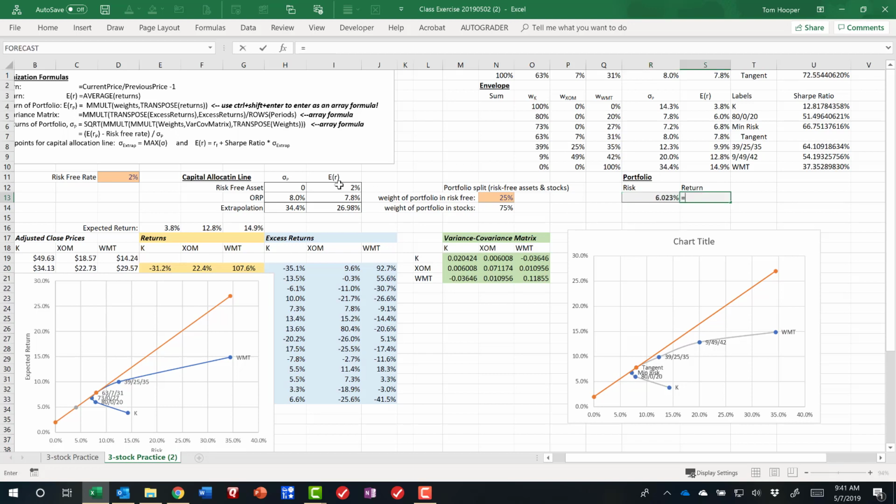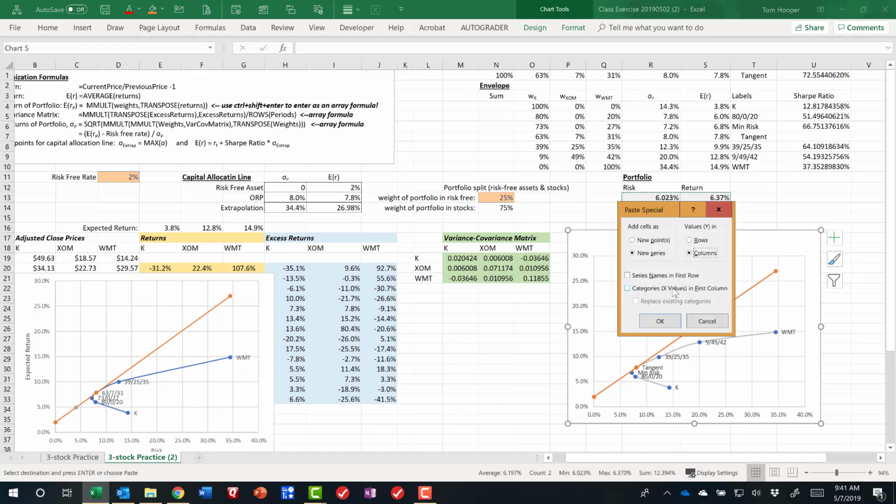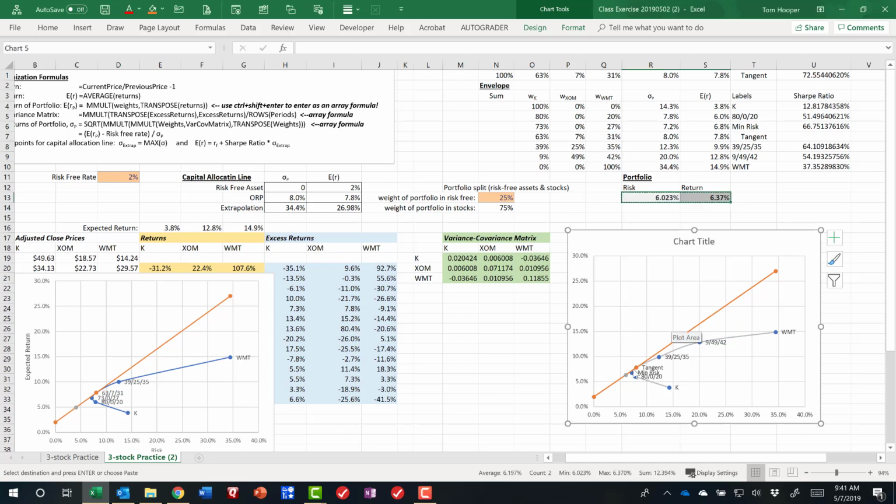Same thing on the return. This time we do have a return here that we can weight by the amount going into risk-free plus the return of the optimum risk portfolio times the amount going into stocks. I think I said stocks there when I meant risk-free asset. Now if we've done this correctly, this point should end up on that line. So let's copy that, do an Alt HVS just like we did before. New series, columns, and sure enough we have a gray point that's on that line.